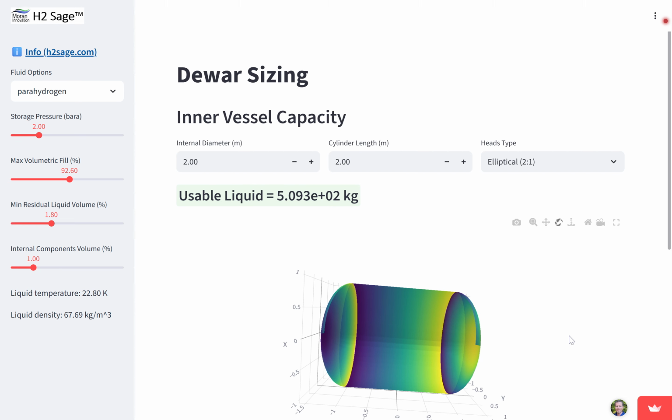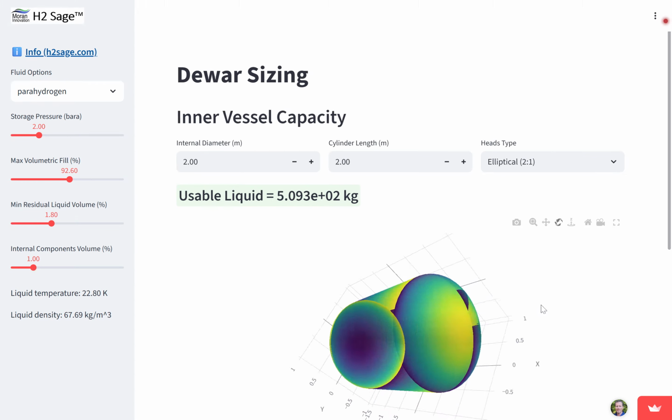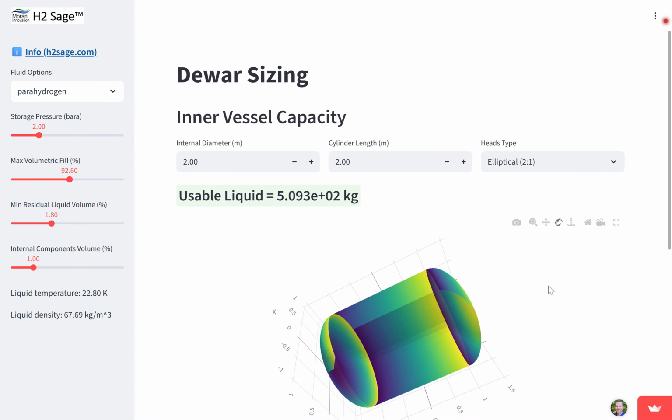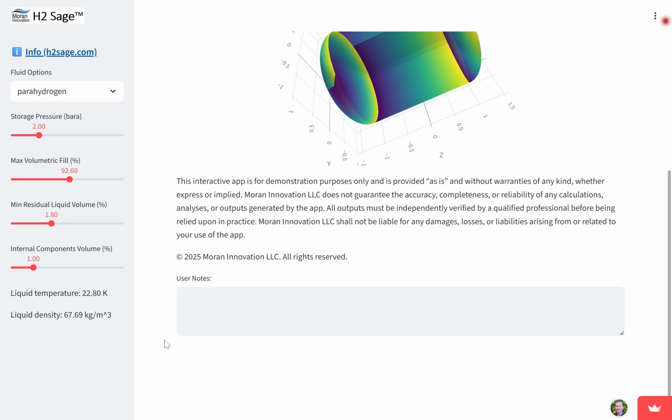So as you can see, I've already been playing with it a little bit. You can rotate this 3D image, take a look at it, review it, make sure it has the form factor you were looking for. You can download any of the views as an image. You can also zoom in and pan and do other things that you typically do with these kind of 3D renderings. You can also go to full screen, which is helpful if you really want to take a closer look at it. Now, if I go down towards the bottom here, there's also included here user notes.